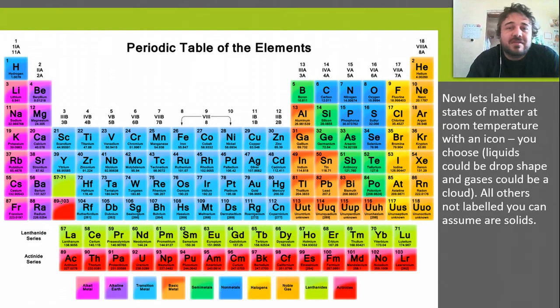So we want to label the states of matter at room temperature. In actual fact, it's what we call STP, standard temperature and pressure, which is about room temperature and a pressure of 1 atmosphere. So let's do that. First, let's label all of the liquids because that's the easiest one to find because there's 2 of them. You've got bromine over here and mercury here. Now, you label that however you want. I think you'd find it easy if you just drew like a little teardrop shape or a drop of water to show that that is a liquid at room temperature.